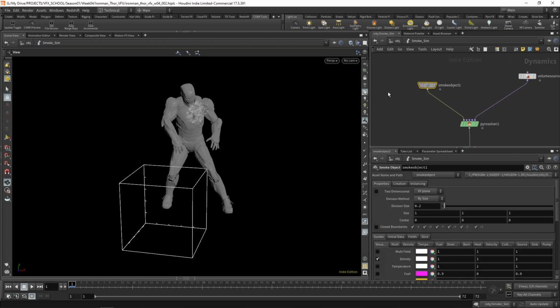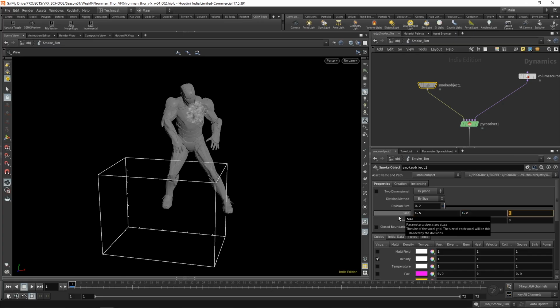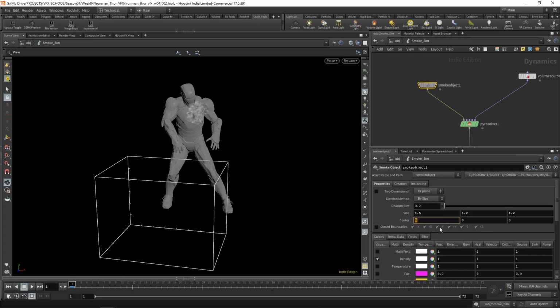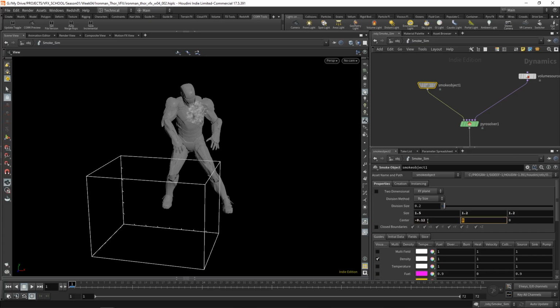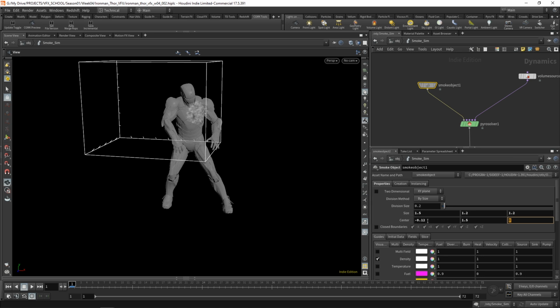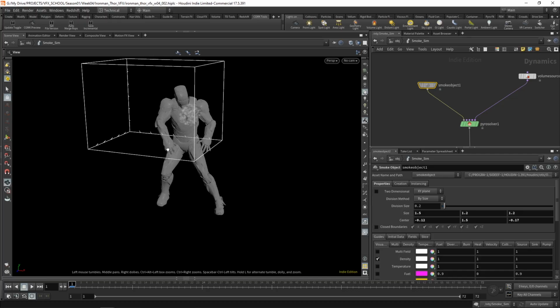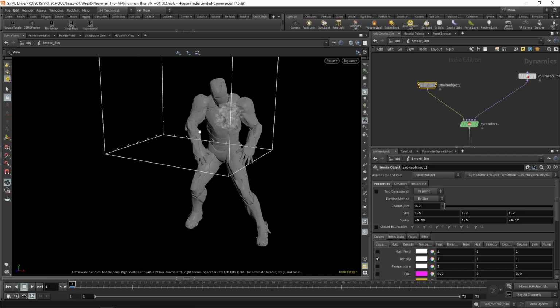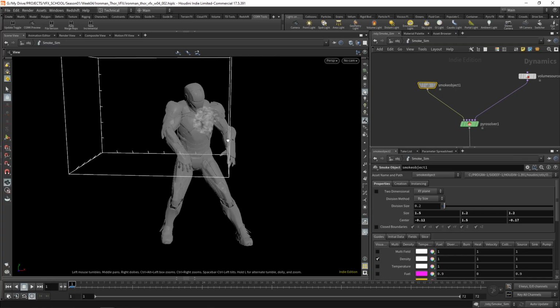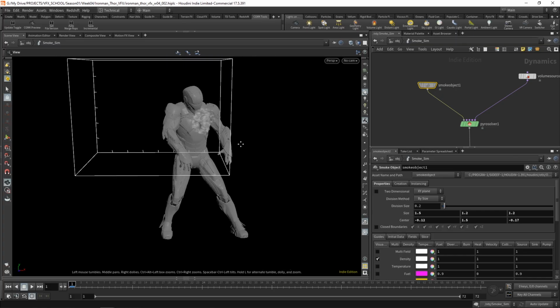So here on setting up the smoke object size, these are the values that I'm going to be using. It's going to be 1.5, 1.2, 1.2, and we'll set the center to be minus 0.12, 1.5, and minus 0.17. So I tested these before, so these are the values that seem to be good for the purpose of the first shot camera.